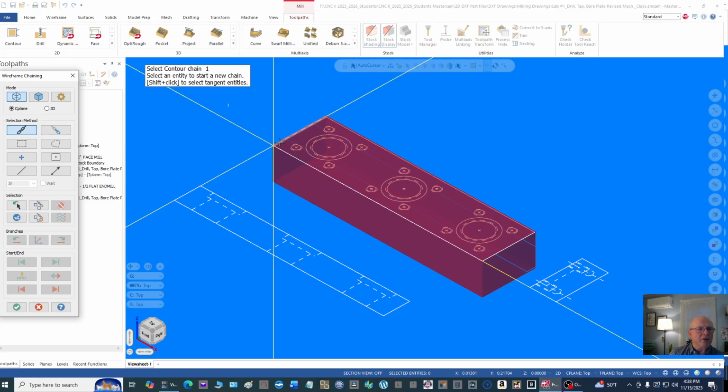So if you pick the chain here, close to the lower left-hand corner, it's going to show an arrow going clockwise. And of course, if we're going clockwise, that's going to mean that since we're doing the outside periphery, we're going to actually be climb milling, which is what we want for this. We want a decent finish on the periphery as well as on the surface. Remember, we made sure that that was climb milling as well. So those are two things to think about.